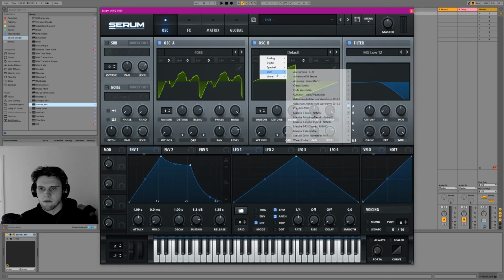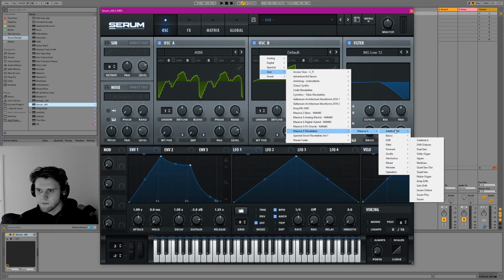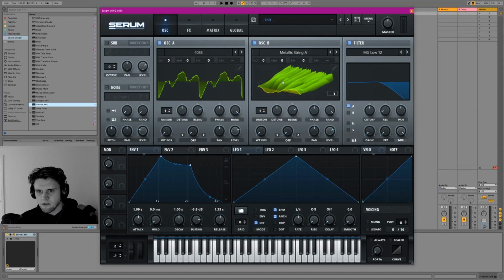So let's go into the wavetables. Metallic string sounds cool, so we'll go off of this. Let's give that one a listen. Okay, cool, this can work well. So we'll FM that from B, turn this down, and then we want this one to be higher so we get that FM sound.